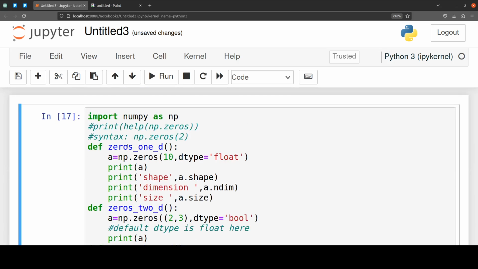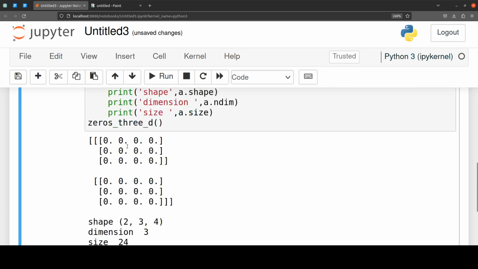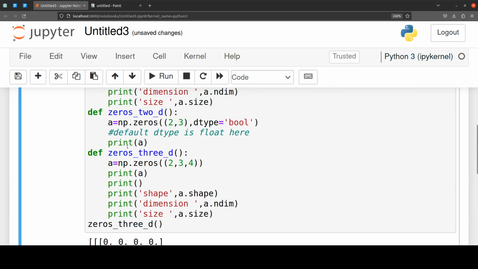How zeros is working, this is required at the next level. Just remember the working of zeros: how to create a 0-filled n-dimensional array automatically. Okay, this is completely about zeros. You can create any number of 4D, 5D arrays, no issues.